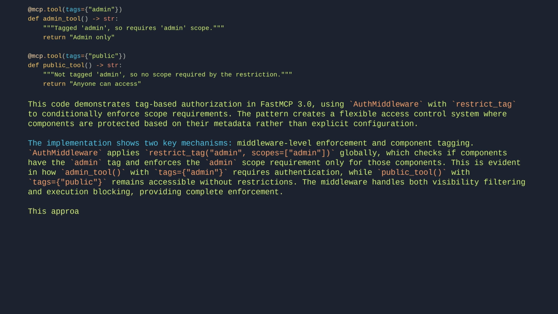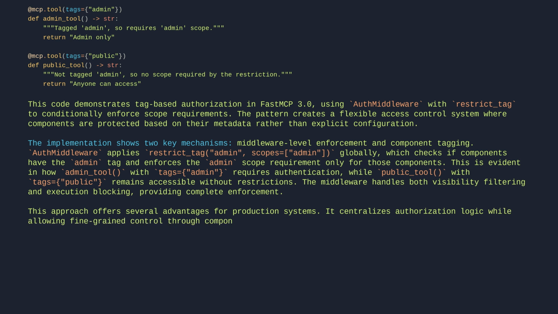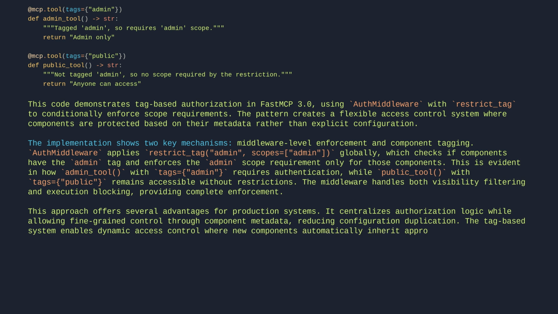This approach offers several advantages for production systems. It centralizes authorization logic while allowing fine-grained control through component metadata, reducing configuration duplication. The tag-based system enables dynamic access control where new components automatically inherit appropriate restrictions based on their tags.